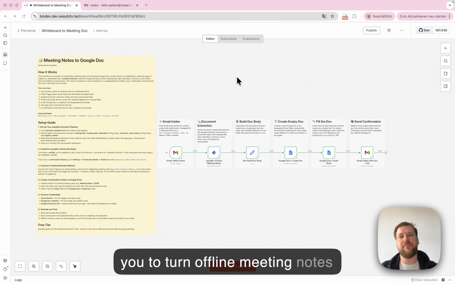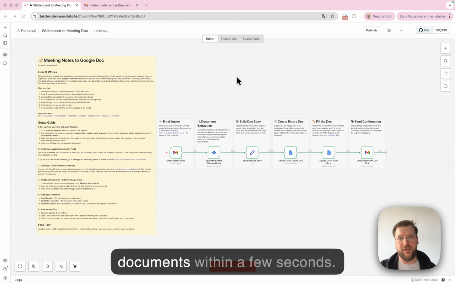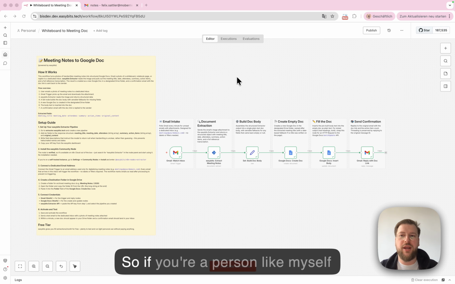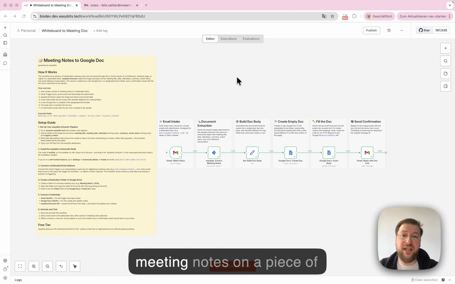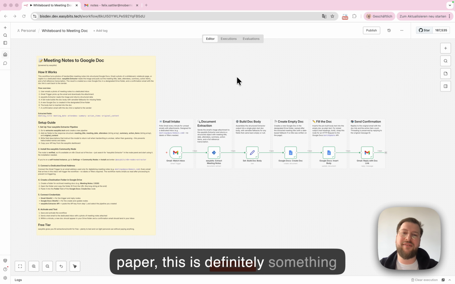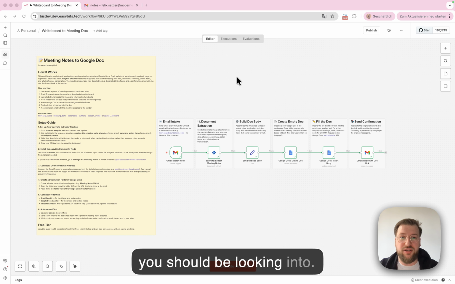Today I'll be sharing a workflow with you that allows you to turn offline meeting notes into structured Google documents within a few seconds. So if you're a person like myself that still likes to take traditional meeting notes on a piece of paper, this is definitely something you should be looking into.